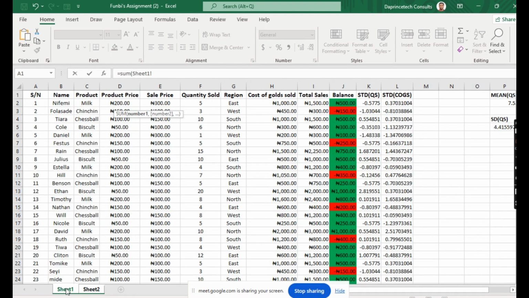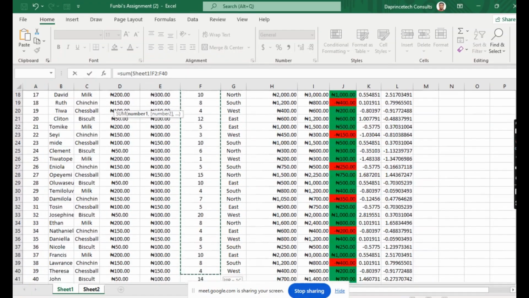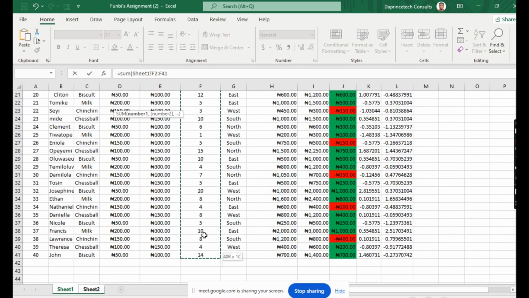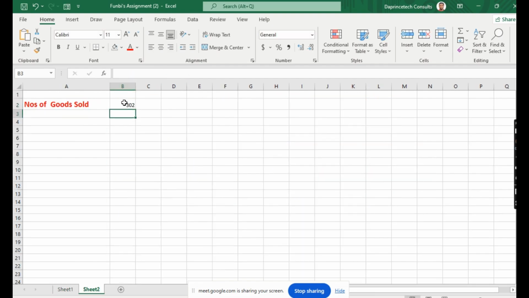What am I working on? I'm working on quantity sold. Then you click on this and drag downward to the last part where you have 40. If you know your cell name offhand, you can do that also. Then you close your bracket and press enter. You can see we have 302 goods sold. Do you understand? Or should I repeat it?